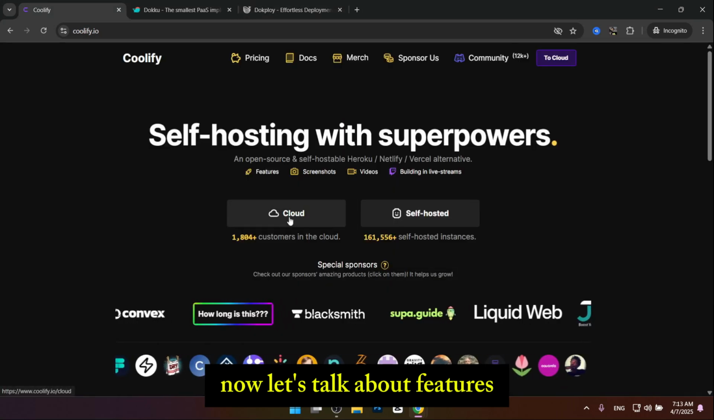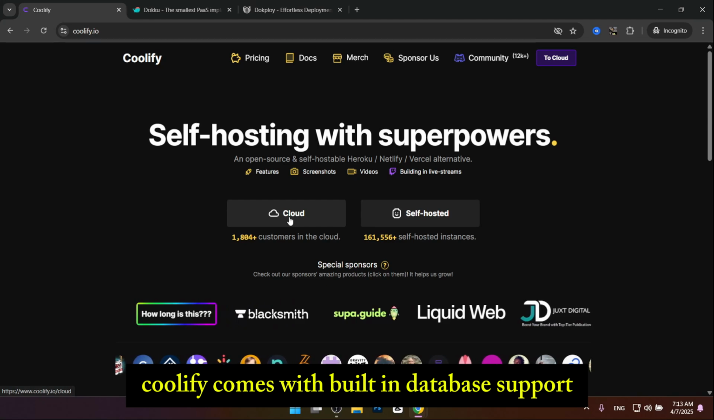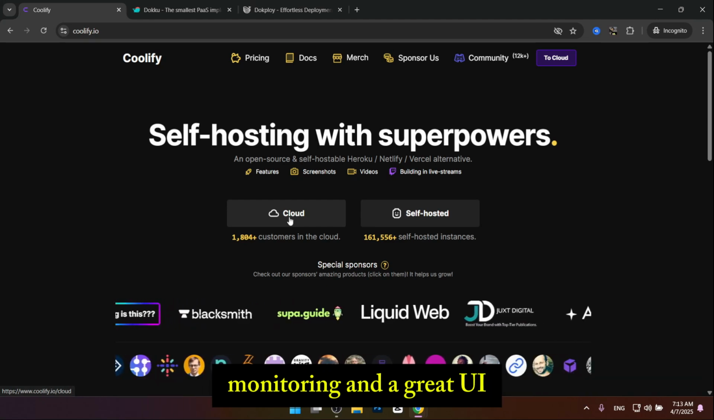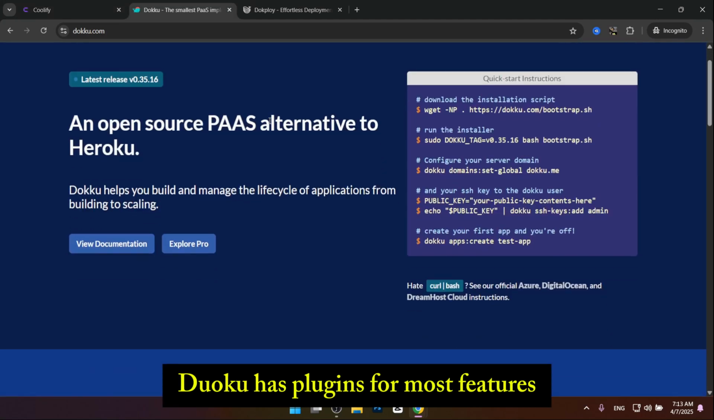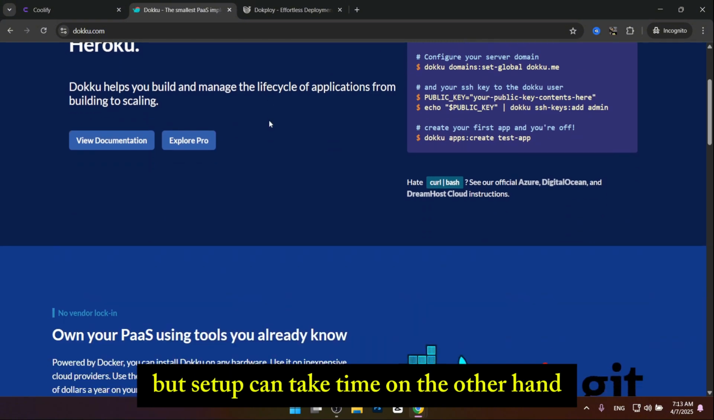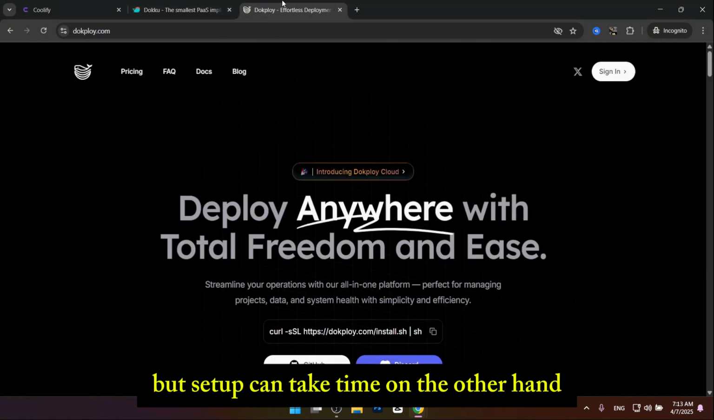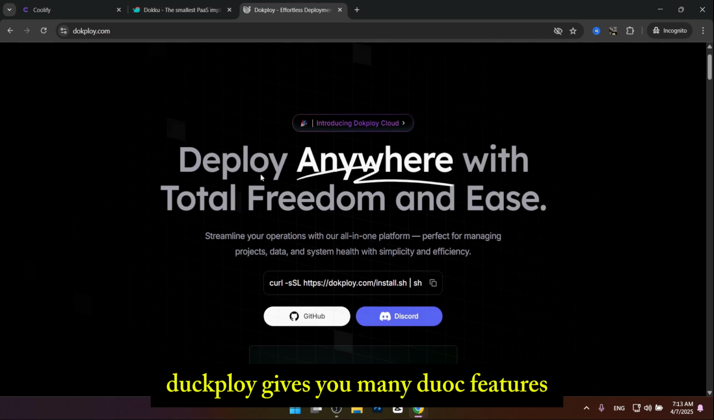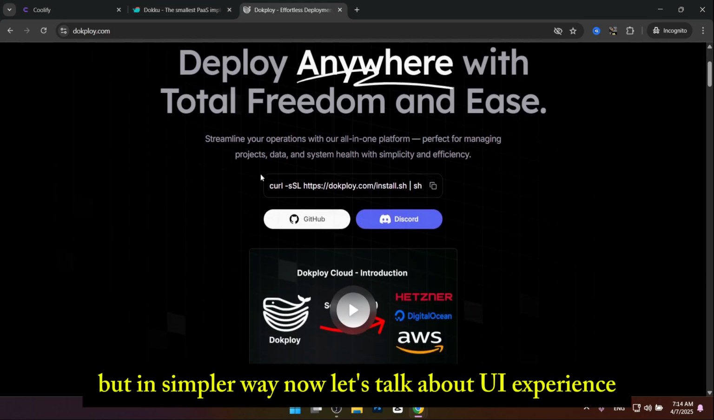Now, let's talk about features. Coolify comes with built-in database support, monitoring, and a great UI. Dokku has plugins for most features, but setup can take time. On the other hand, Dokploy gives you many Dokku features, but in a simpler way.